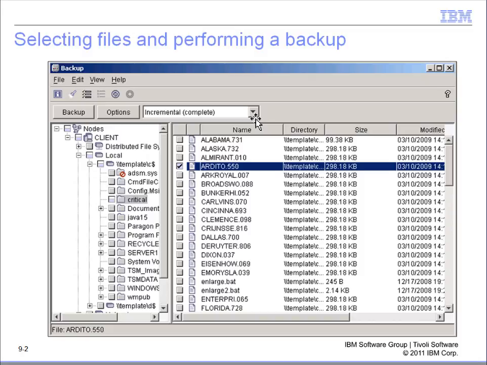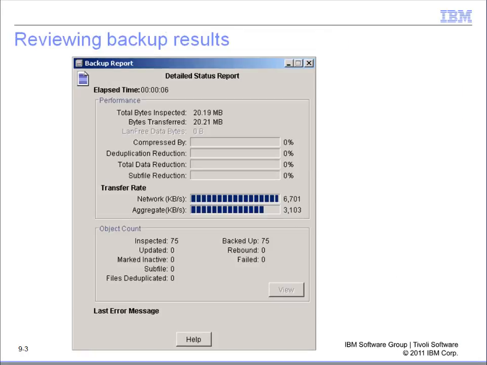In our drop-down menu, we have the option for incremental complete, which is the default, or you can do backup always, which is a selective, and other options that you'll be able to see. Select the files you're going to back up and click Backup. If we had selected the box next to the critical directory, it would back up the entire directory. And this is what our result would look like.